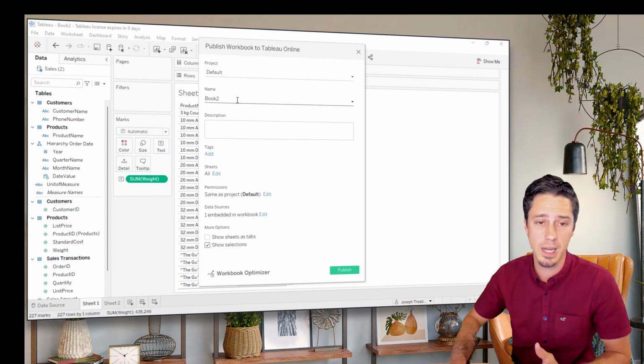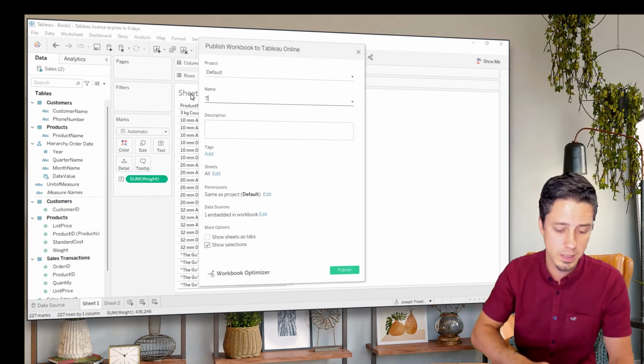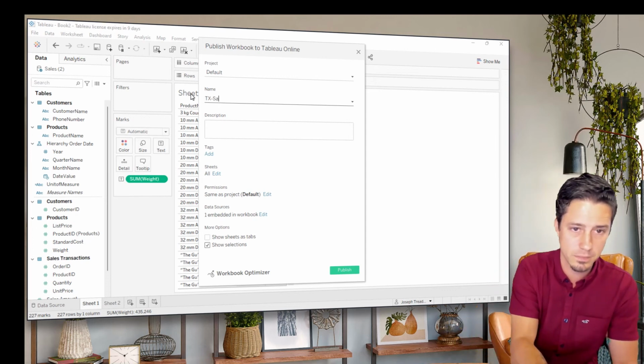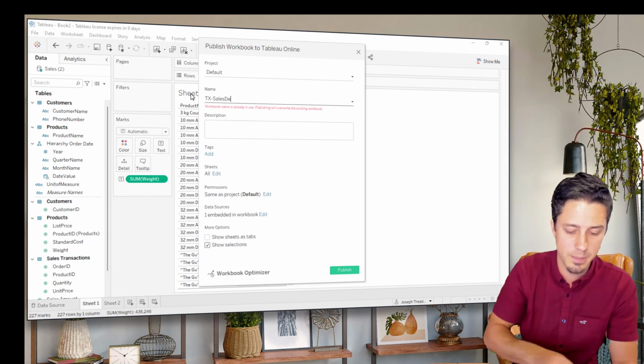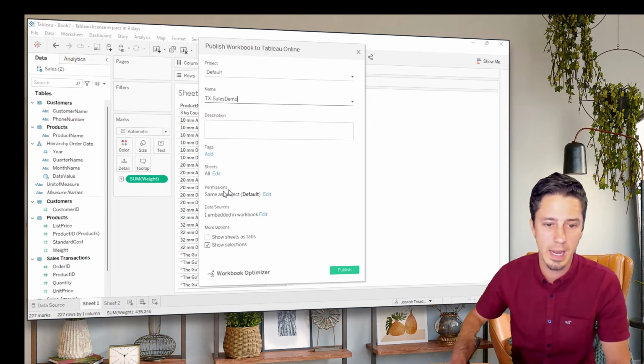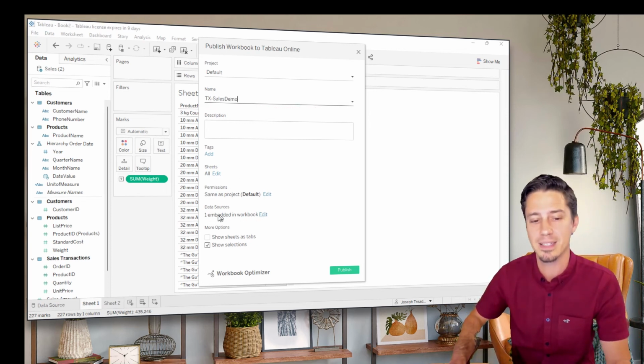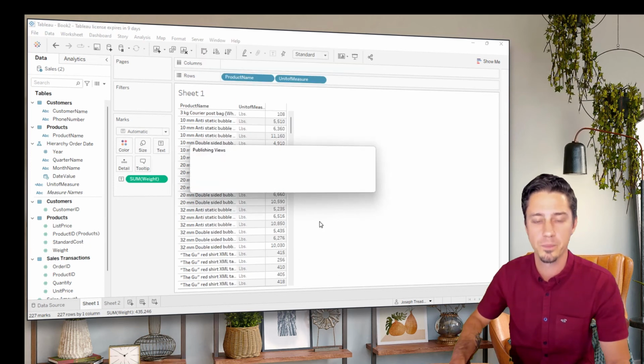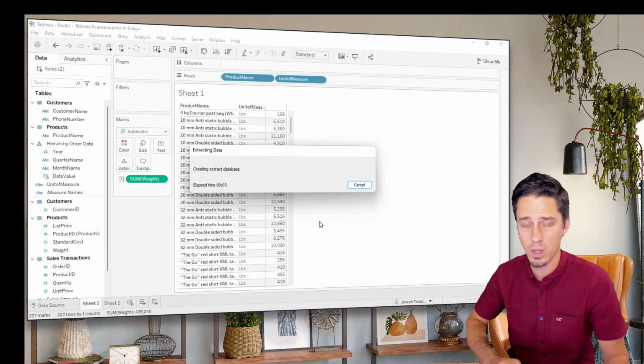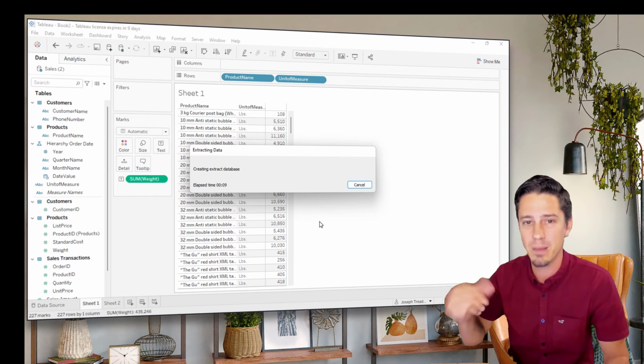So we give it a project, a name. In this case, we'll call it TX Sales Demo. All right. And you can see it's also going to publish that data set or the data source, which is embedded in the workbook. I click Publish. It's going to connect to my Tableau Online account in this case. Again, the steps are the same if you're using a local Tableau server installation as well.